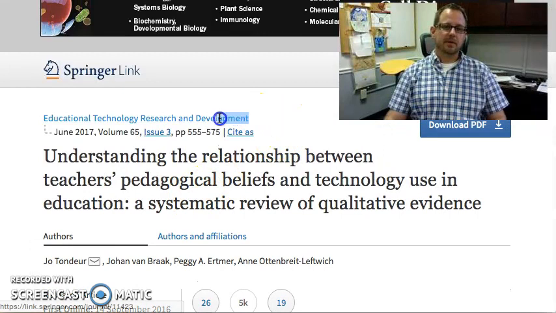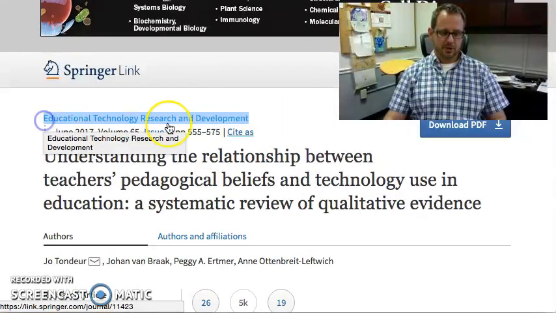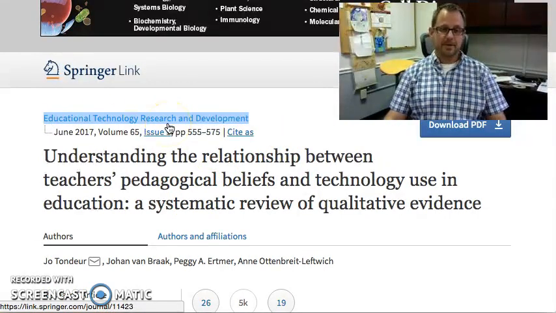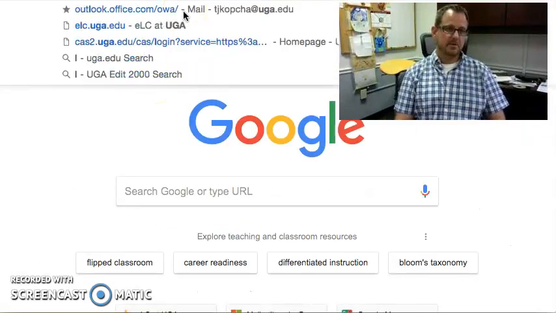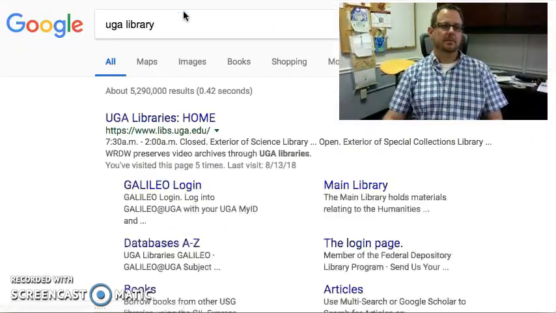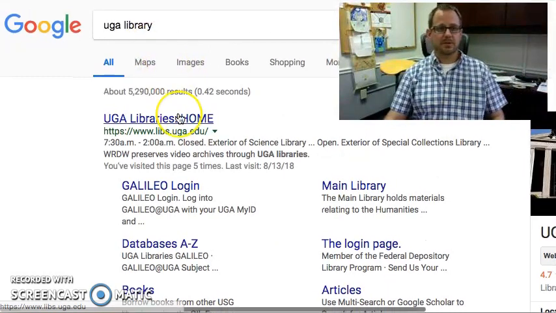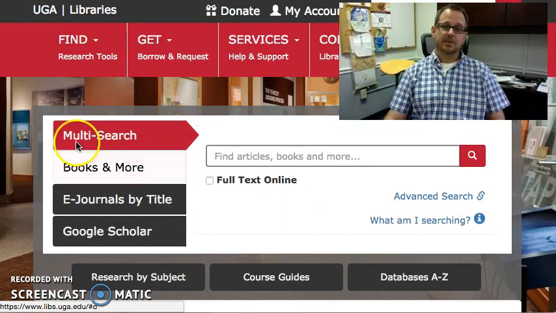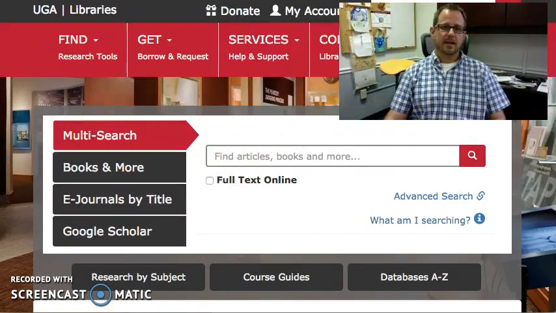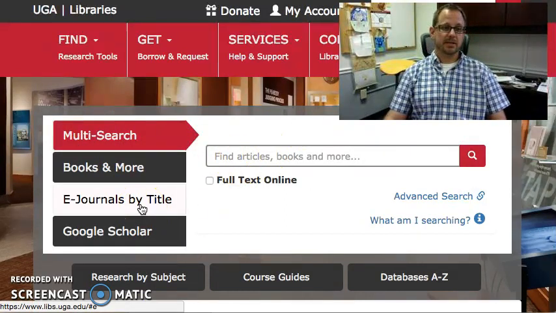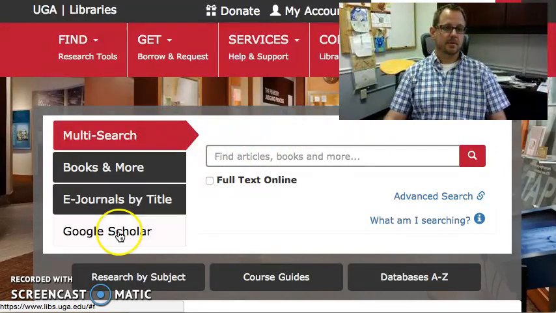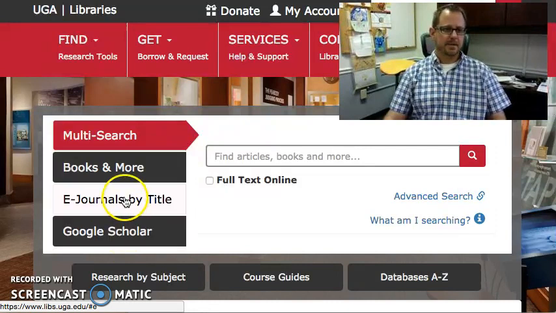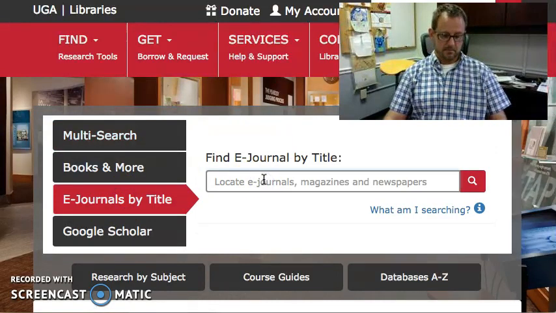What I would do first is grab the name of the journal. I would open a new tab, and I would go to the UGA library. And that's literally what I search for, is UGA library. Click on Home, and you'll notice that there's different ways of searching here. And the way that I would recommend searching is, oh look, there's even a Google Scholar link, which I haven't checked out. But I would go for eJournals by title. And I would put in the name of the journal and search for it.